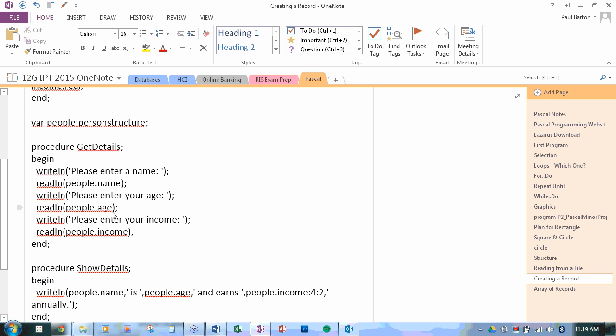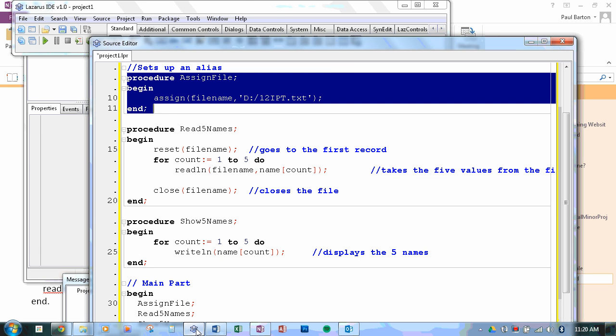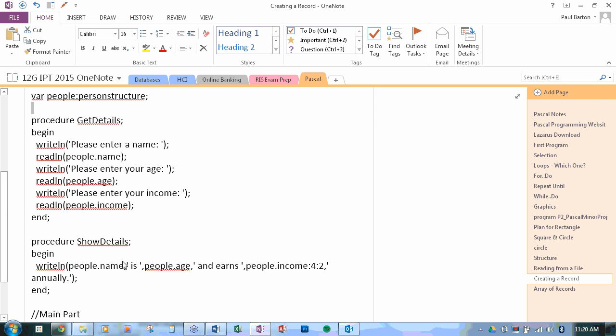Okay? So imagine my shoebox analogy. I've got a shoebox called people and it's got subsections called name, age and income. We fill them up with stuff and then to display it we simply put people.name. So name doesn't exist by itself anymore. It's got to be attached to its table or its structure or its record is the technical word for it. And again, we treat it exactly the same as any other variable. So when you want to format your real, which is your income, you put the :4:2 on it, those type of things. If we go and have a run of that, I'll just pinch that.